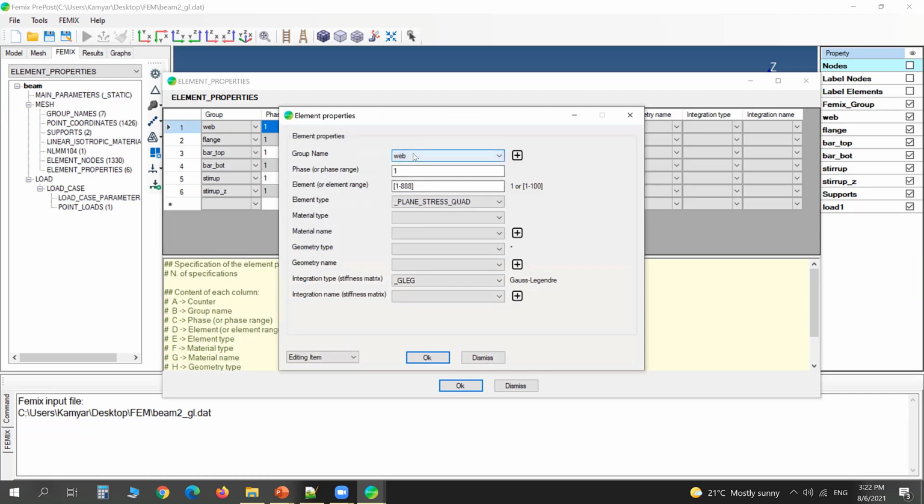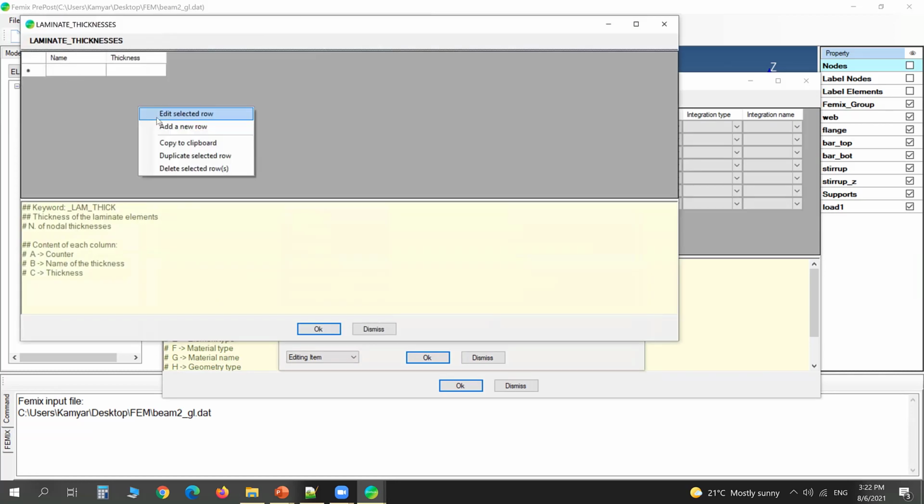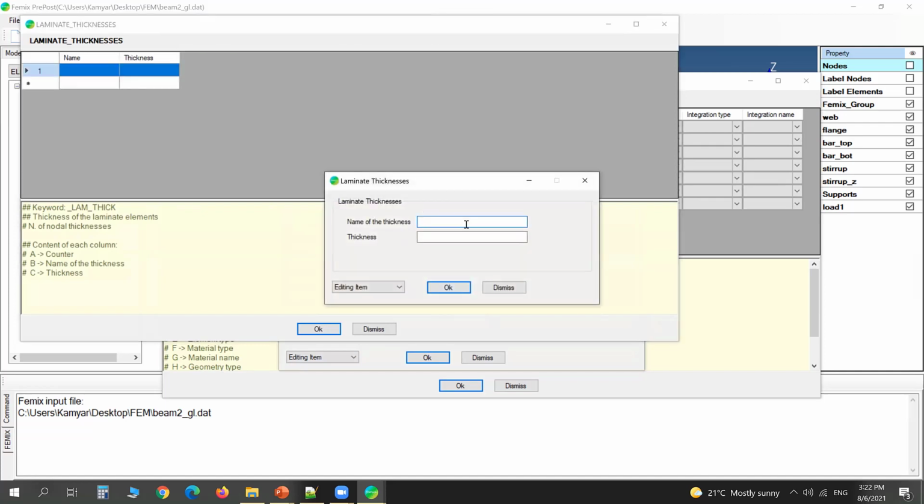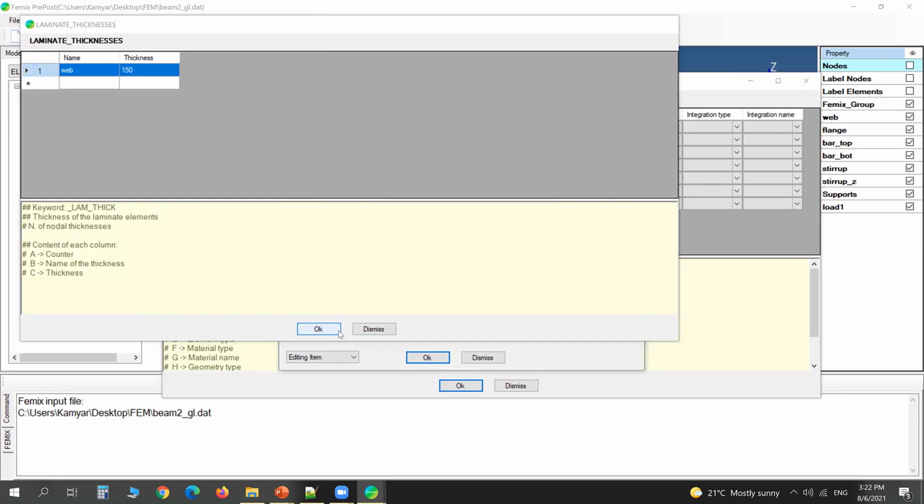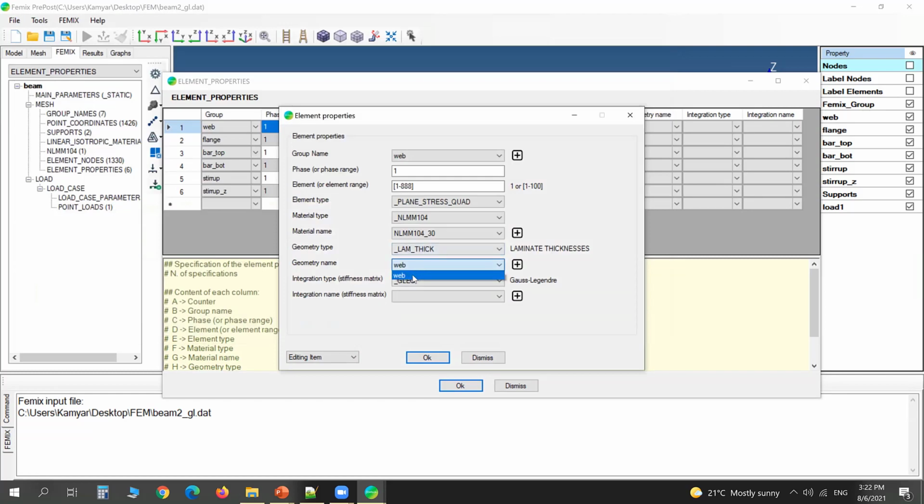For example, here we had the web. It's a plane stress quad. Material type is 104. I already defined this material. I can just choose it. But for geometry type, it's laminate thickness, but I didn't define it. There is nothing in this table. So I can just click on add a new item. I can do it here. Add a new row. And the name is, for example, web. The thickness is 150. Okay. And now it will be added to this box.